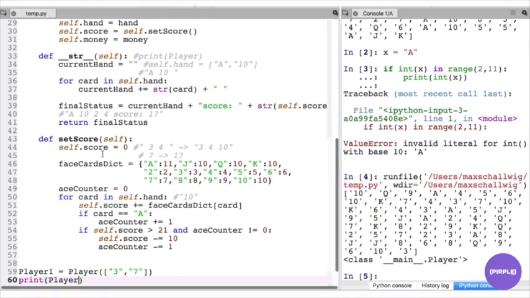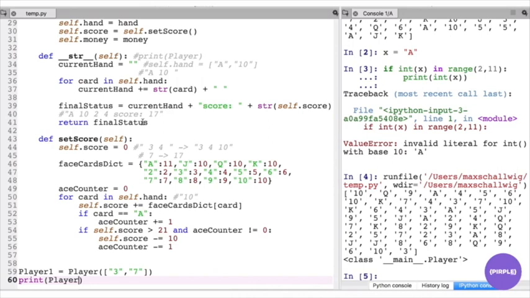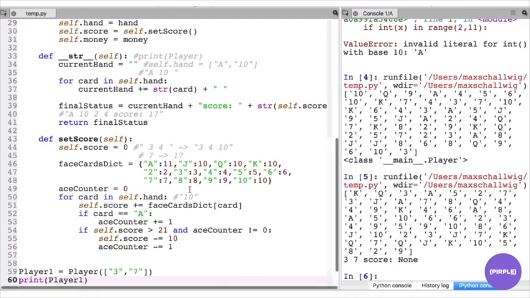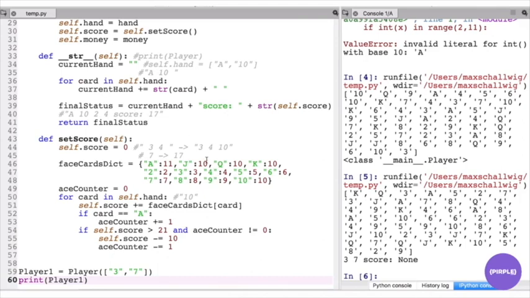Printing our player. What did we do wrong here? We returned the final status. We have to print our player 1. We don't want to print the general player class, but we want to print our player 1. So if we run this again, we see we get 3 and a 7, and our score is equal to none. So why is our score equal to none?